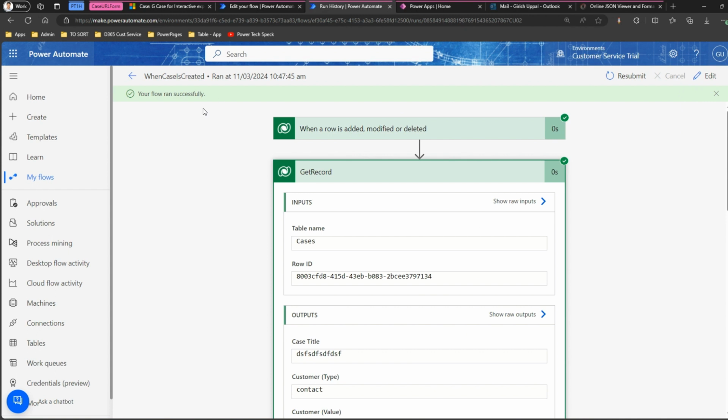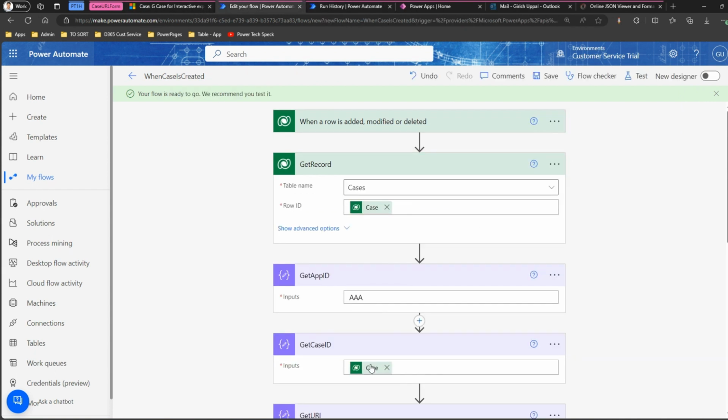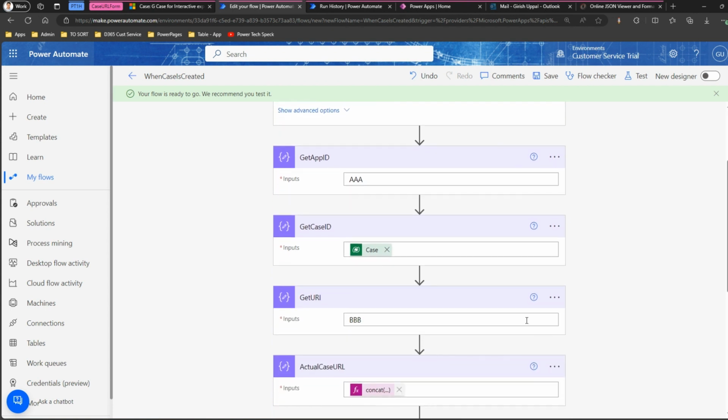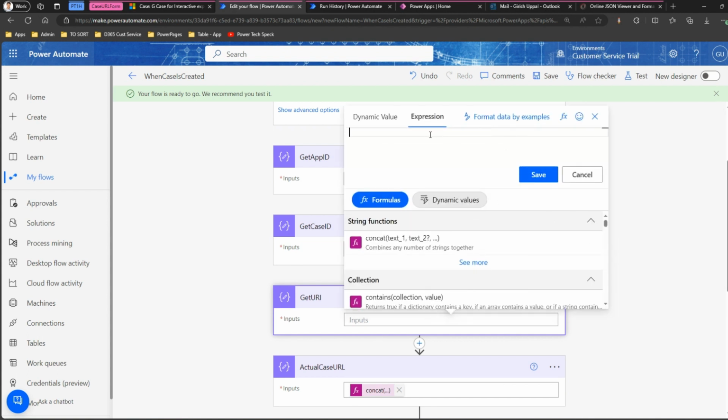So what we can do is go into the flow and go to Get URI. In the URI, I'll remove this and write a simple function which extracts the URI host. The output is of something which I'm going to fill in. Then we just saw body/@odata.id. So that's what we got, and I'll click on save.